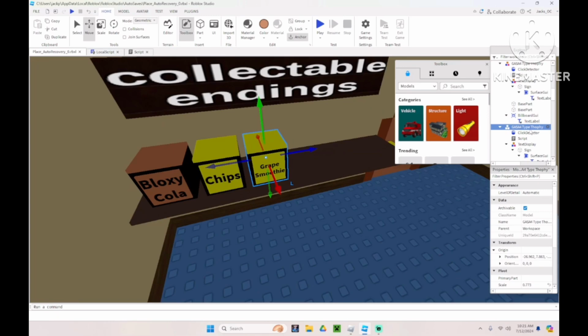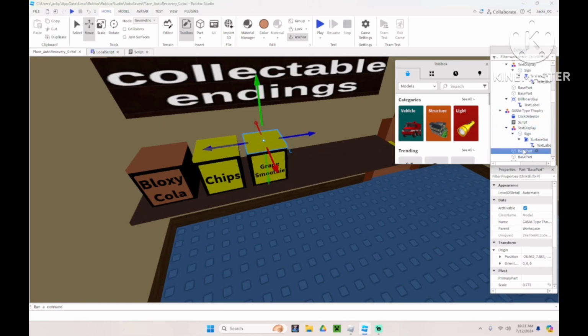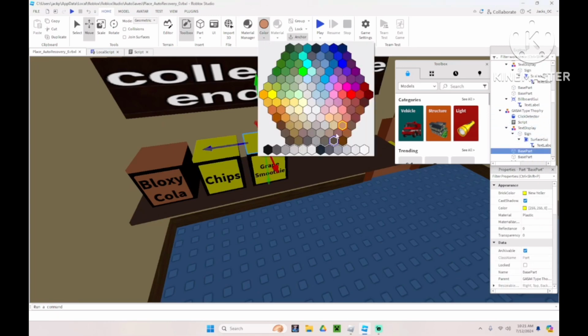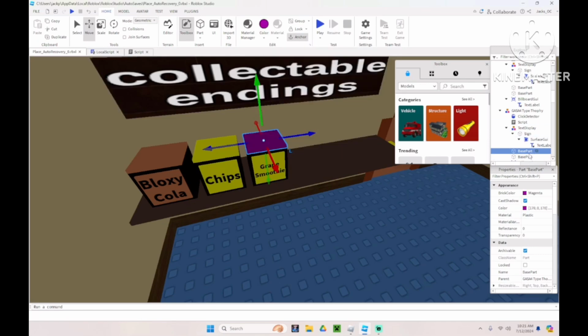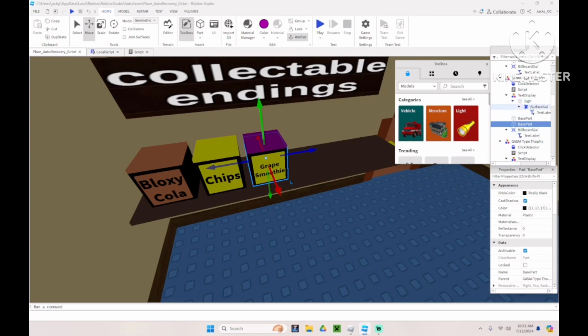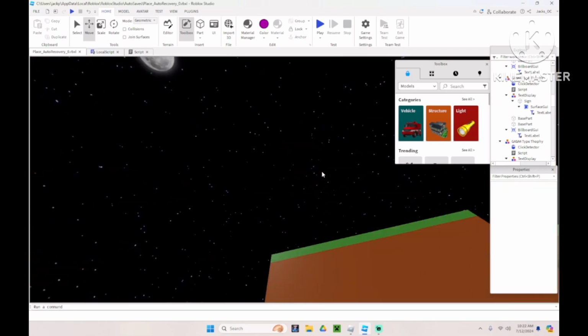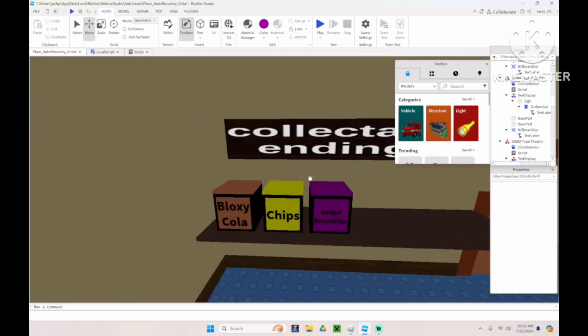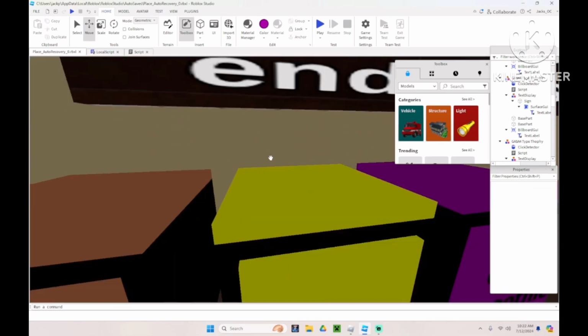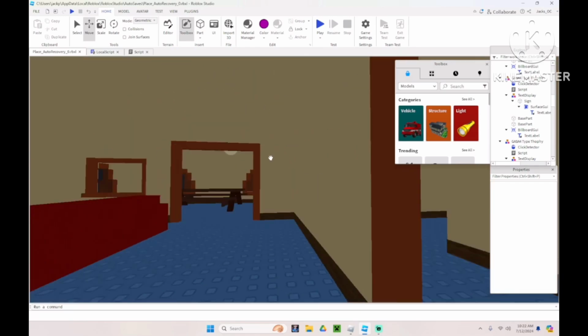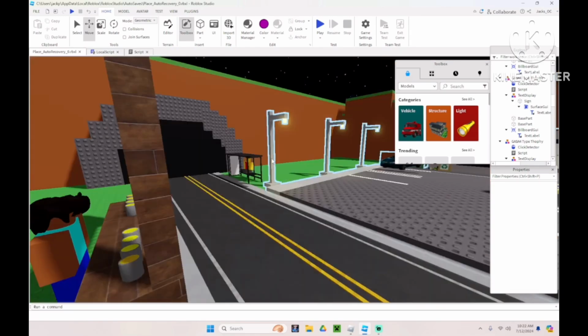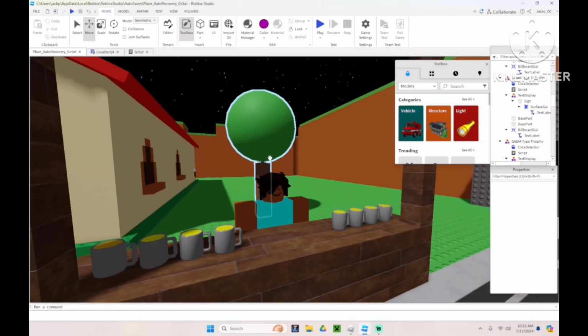Now for the grape smoothie ending. Change the color to something like this purple, and this. There you go. I'll be adding some more collectible endings soon. Next, let's focus on another ending.